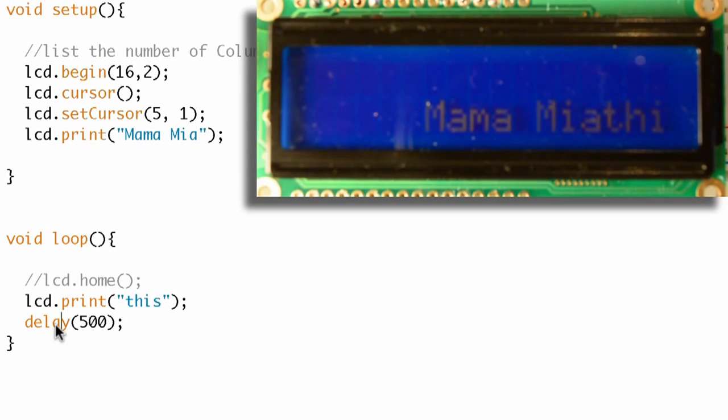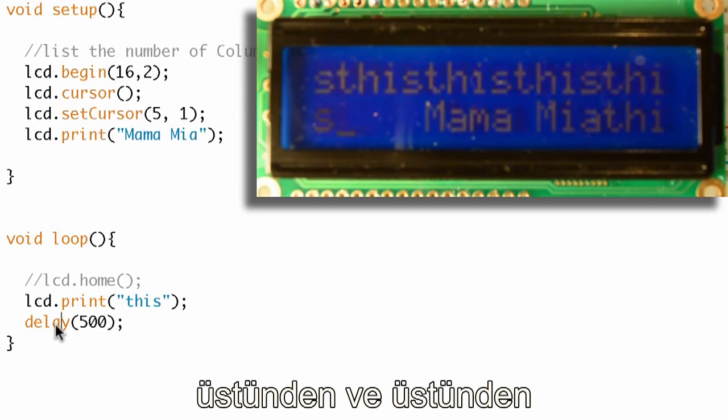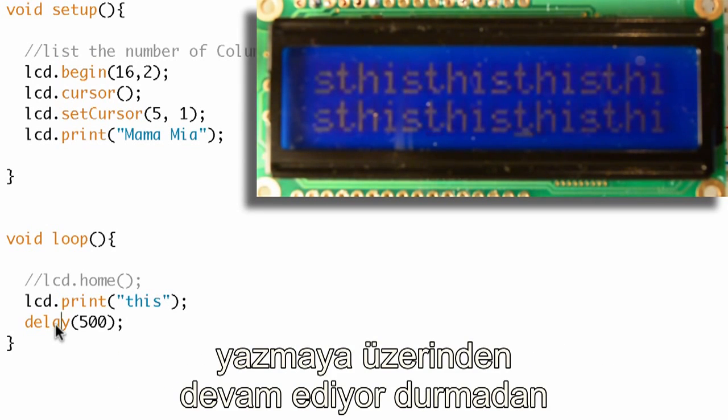Okay, so it goes through setup. It prints Mamma Mia down in the center. And then, hey, it says this, this, this. Notice how this just keeps coming across and across and across. So you can see it's just going to keep printing and printing and printing.